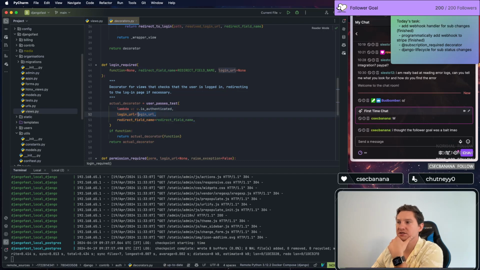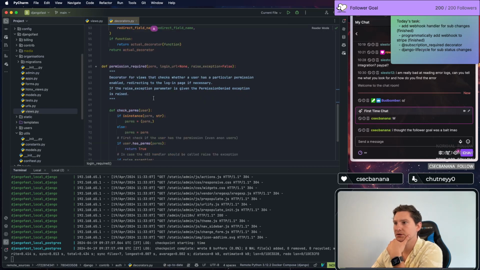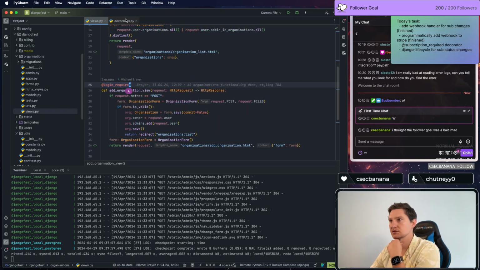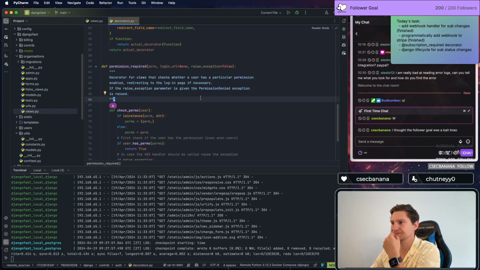And if the user passes the test, is authenticated. So they are either redirected to the login URL, depending on where they are. For permission required, you would add permission required and then a permission. So you would need to give it a permission, right? So you wouldn't just do permission required, but also add the permission in braces.